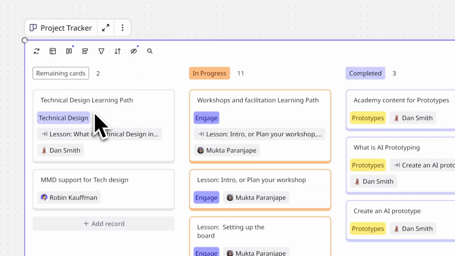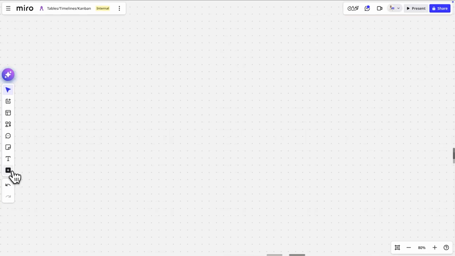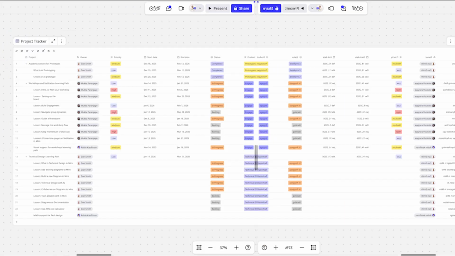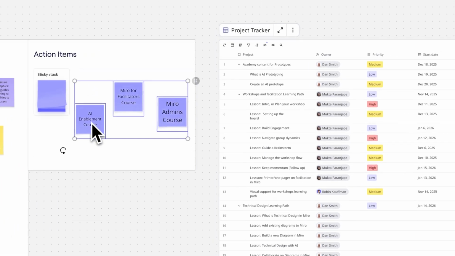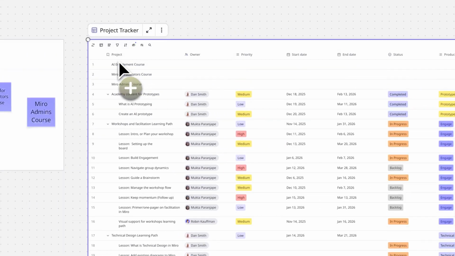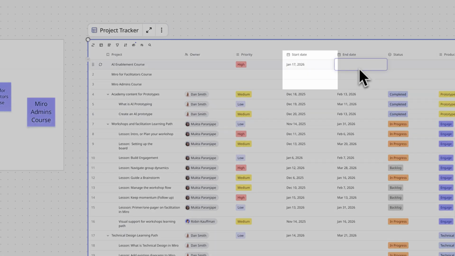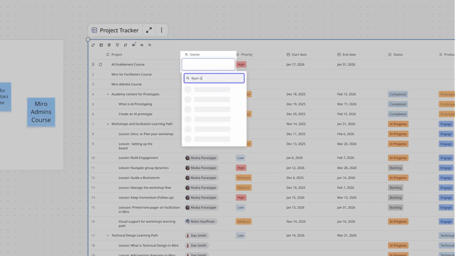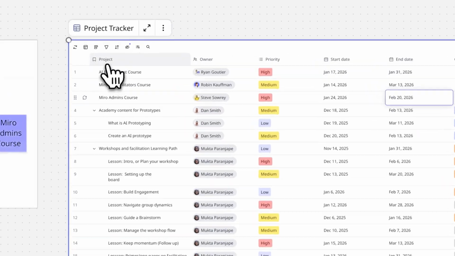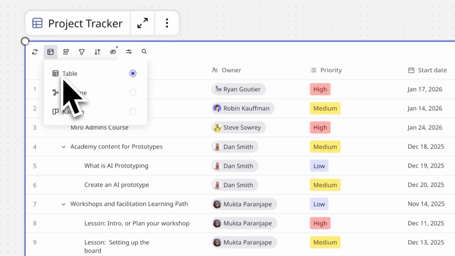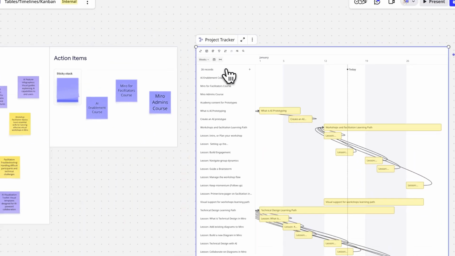visual workflow management. Let's add a table to our team board to bring structure to our home base. Watch as we drag and drop our sticky notes from brainstorming directly into the table. We can set priority levels, add start and end dates, and assign owners to each task, giving us the full picture. Then, with a single click, we can switch to timeline view to see how our work sequences over time.